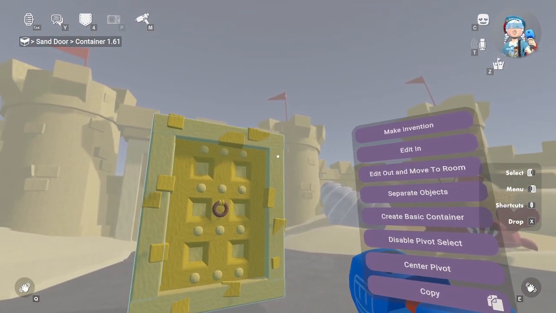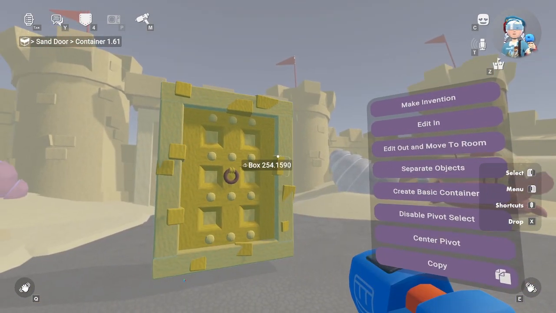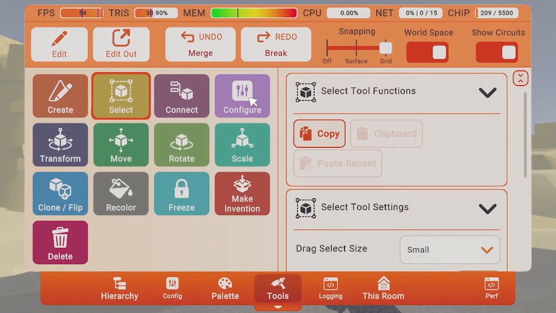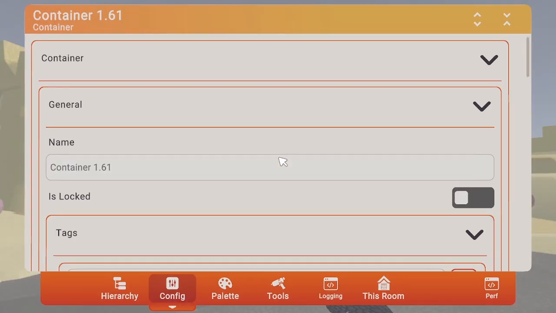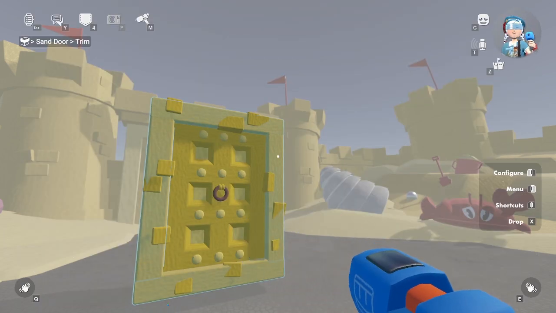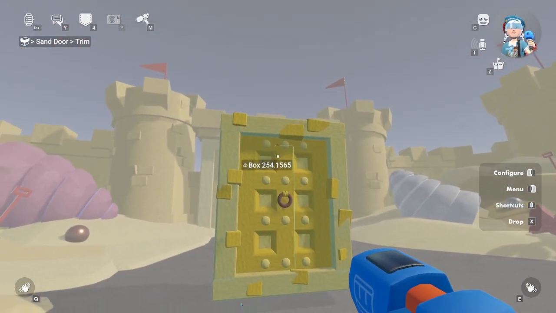Let's change the name of this child container to Trim by opening up our Maker Pen menu and selecting Configure, and then select the child container, like so. Let's call this child container Trim. Great! Now let's place all the bricks on the door trim and put them in their own container.